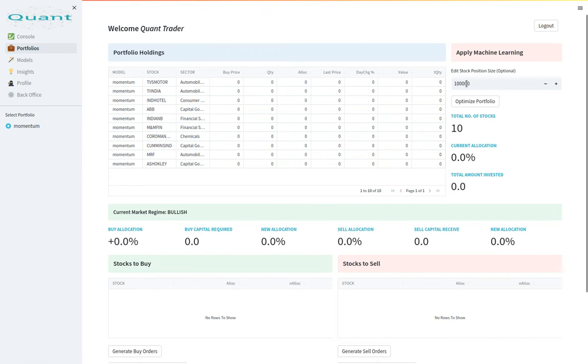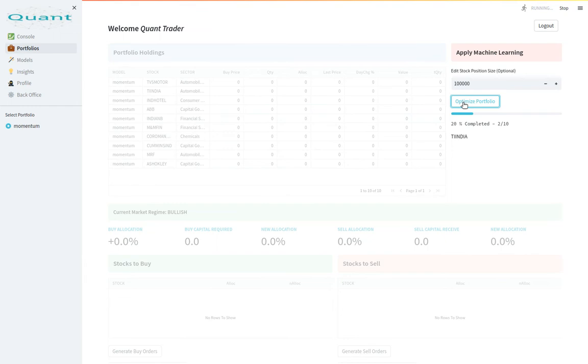Now if you feel that you want to change it, or later you have additional cash and want to increase the allocation, or decrease it, whatever you decide, you can optimize it. So to optimize this portfolio, just run optimize portfolio. It will take a couple of seconds.